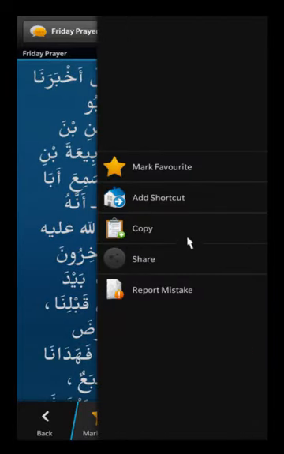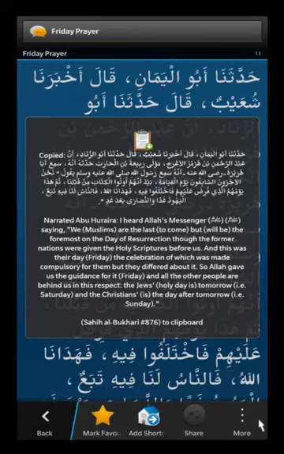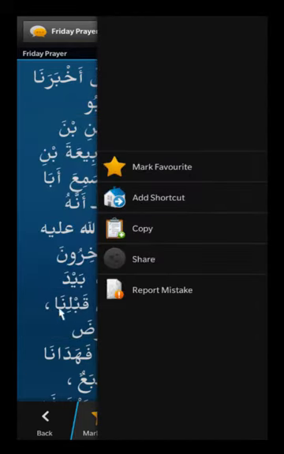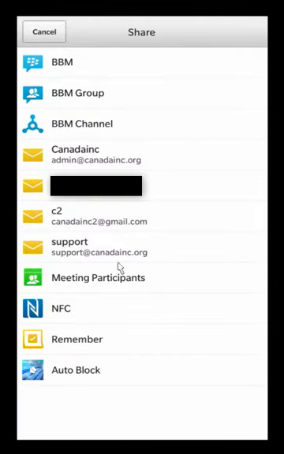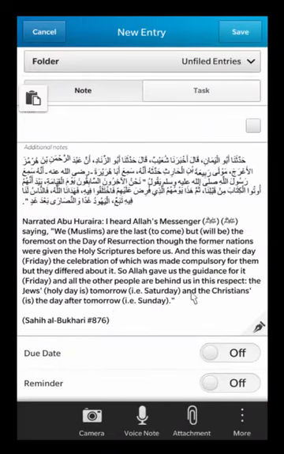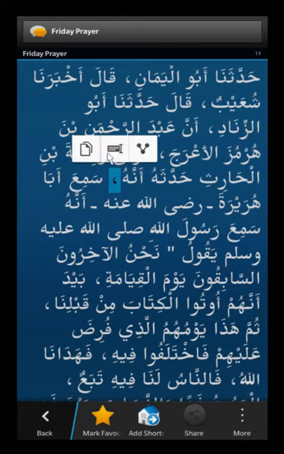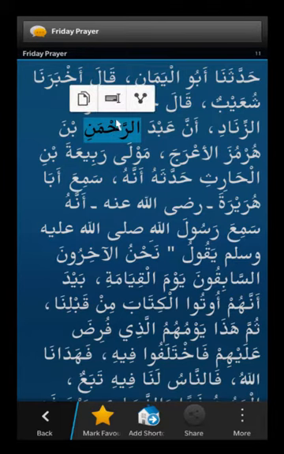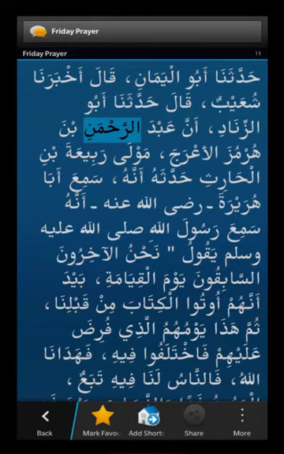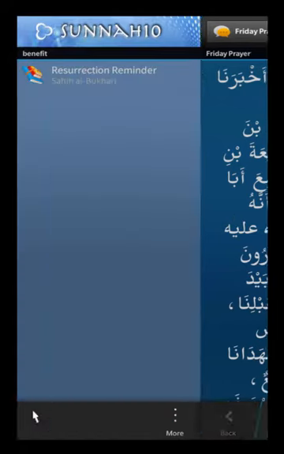Other options you have here: you can copy this text right to your clipboard, and you can share it. You can also just hit share right here, and you can socially share this to wherever you want. So let's say you wanted to share it to the Remember app. You can share it to Remember, or you can share it over BBM, wherever you want. And of course, you can also copy, select specific sections that you want to copy with the markers and so on, and just share those as you feel like. So that's that. Now you hit back.